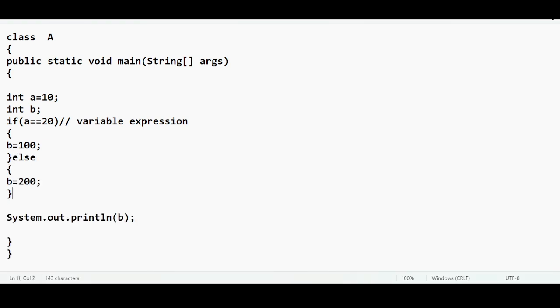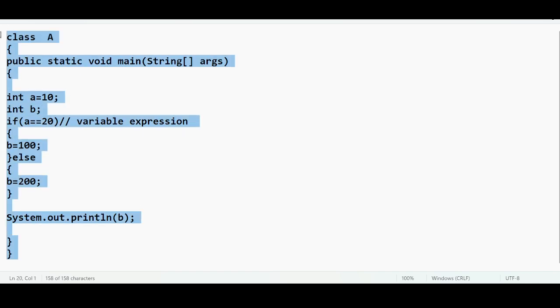But the moment I start introducing the else block here, even though you're representing the variable expression, okay, the compiler will do a kind of checking. Okay, it will check. Let me take this piece of code in the plain screen. Focus here.